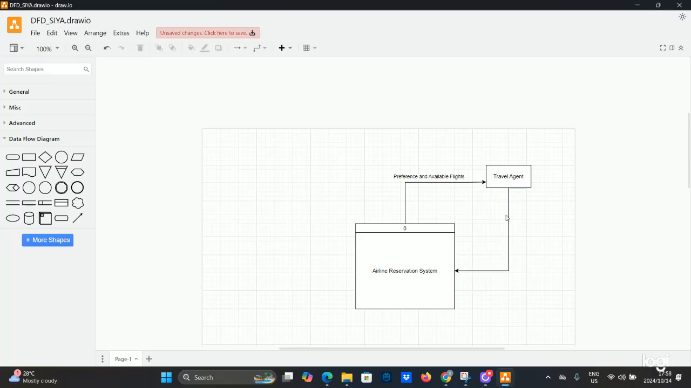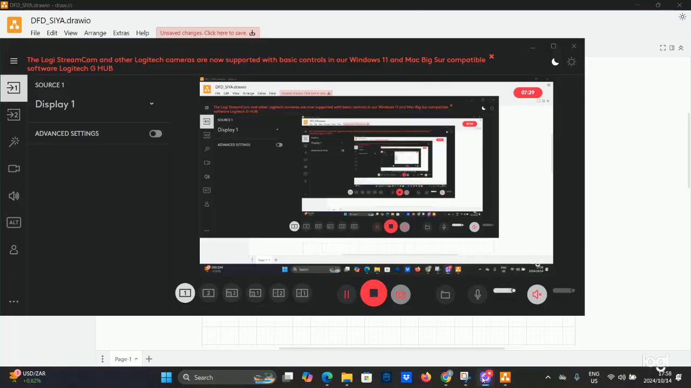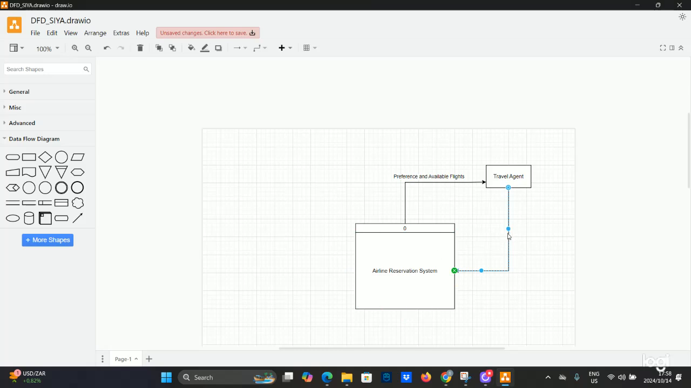So I think that's okay, right? And then now for you to label ticketing information, just double click here, right? Ticket information, right? And then again, if you want to move this, just drag it to the side like this, right?